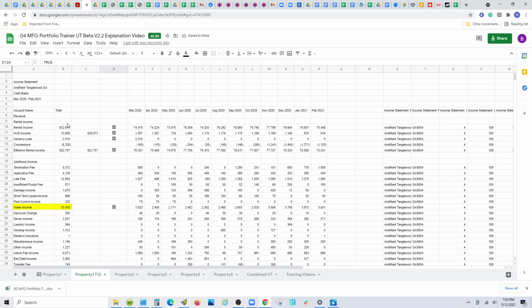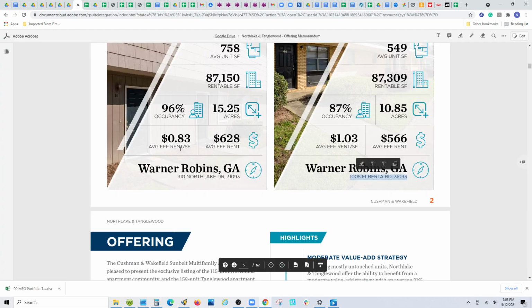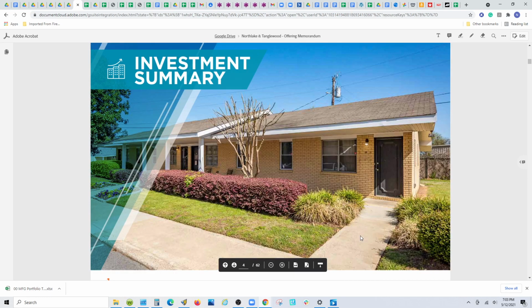This is a processing of the T12, right? Let's go back just while we're here. And let's start to ask some other questions. Tanglewood, you know, the broker's always going to say to you, look, average effective rent. Let's see what else we can pull from this quickly. I know what we should pull.